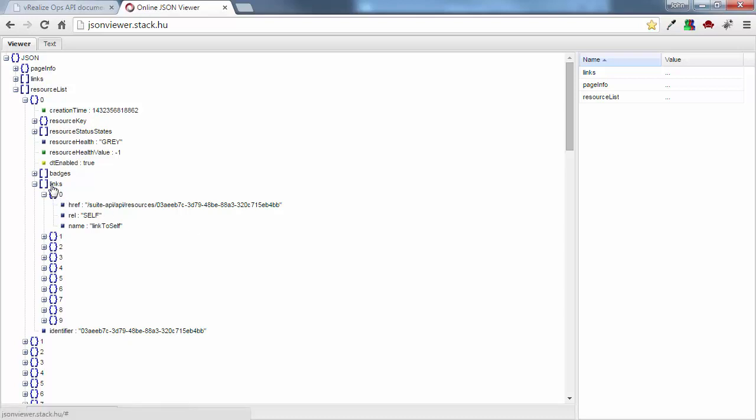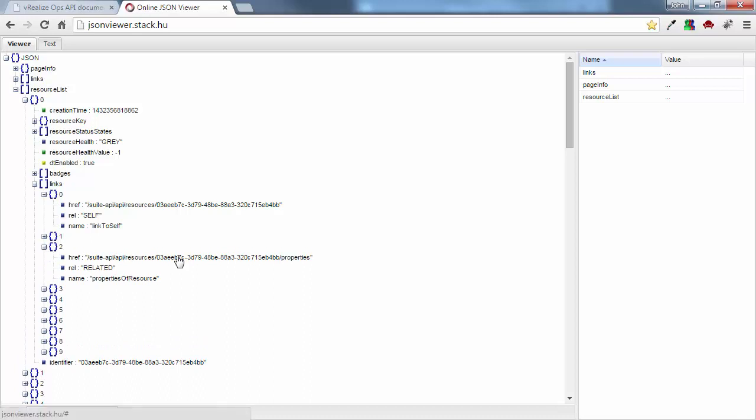In the links section of a given resource, you have an href that is basically giving you the endpoint URL for that specific resource. So this href is pointing back to itself. If you wanted to create a REST call that looked specifically for this given resource, then you could just copy and paste that. Or if you're using Postman, there's actually an easier way to do that, and I'll show you just in a second.